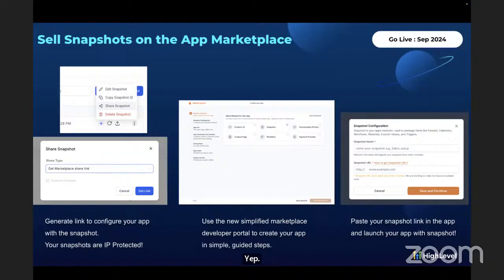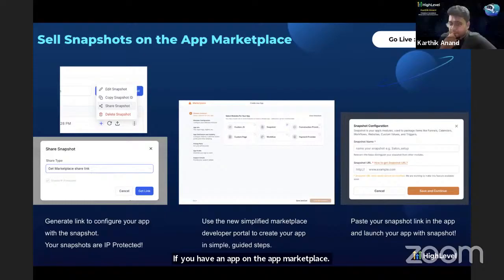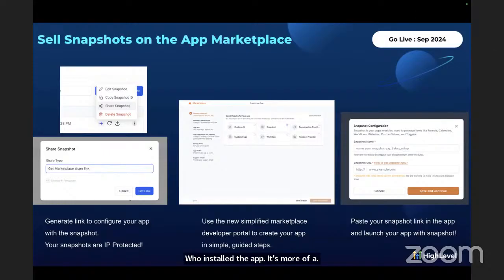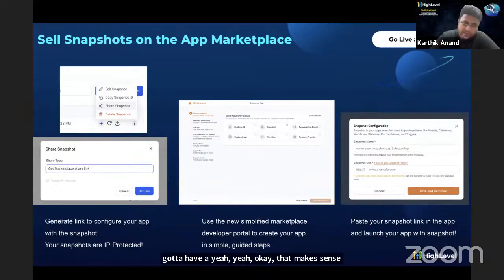I'm just curious right now, if you have an app on the app marketplace, isn't there a screen you can go to see who installed the app? No, you can't see who installed the app. It's more that we send webhook events on install. Oh, okay. So you've got to have technical knowledge. Okay, that makes sense. But yeah, you're right. We need to make that easily accessible in the front end as well.